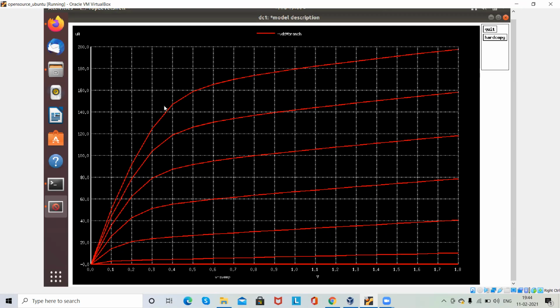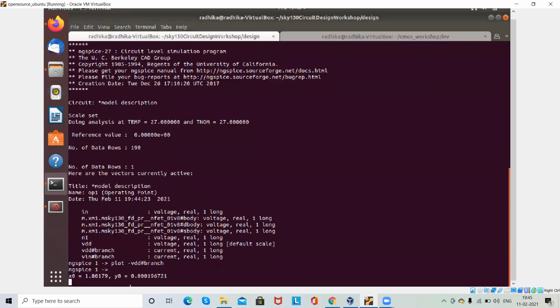Now, if we want to plot the peak current, suppose we consider this plot for VGS of 1.8 volts, and we want to plot the peak current for this curve, just press the left mouse button, and if we see, it is around 196 micro.